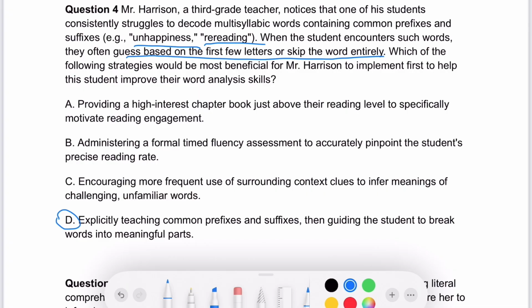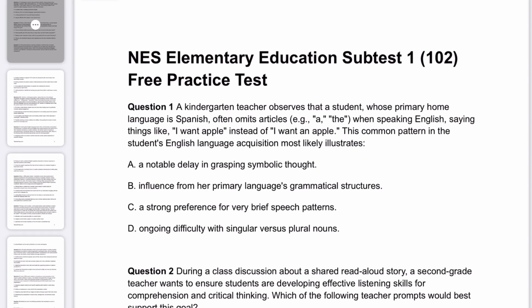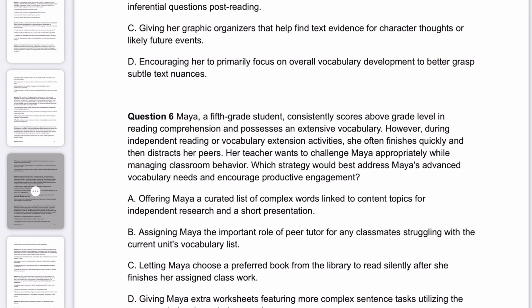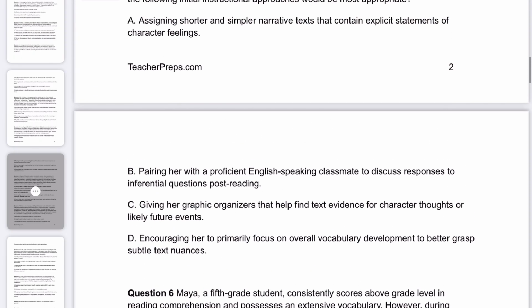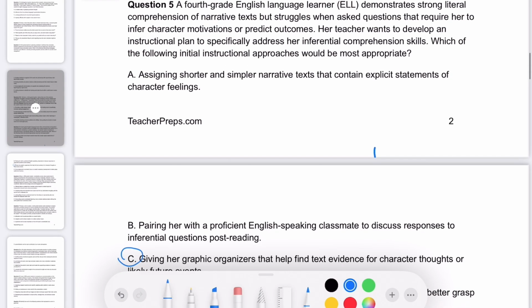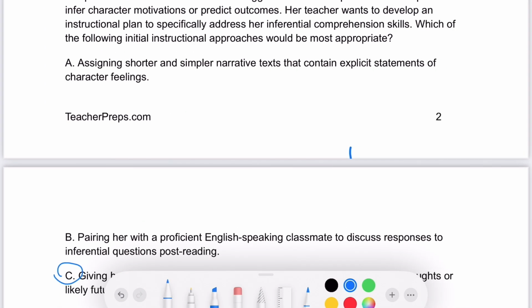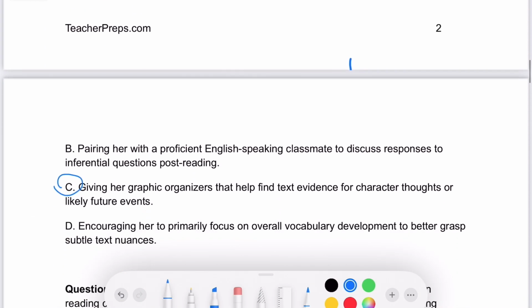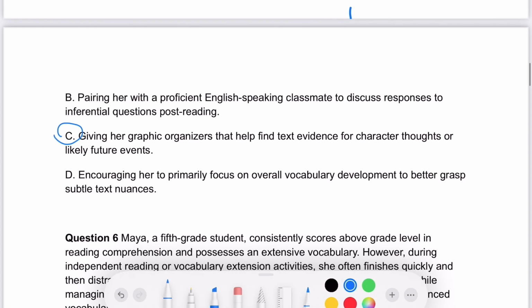Moving on to number 5. Here, the answer was C. Using graphic organizers that specifically guide a student to find evidence in the text to support their inferences provides a really structured kind of support. This is key for helping them develop that specific comprehension skill of reading between the lines, but with evidence.